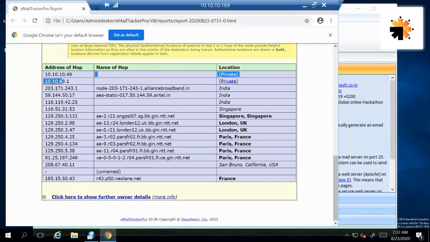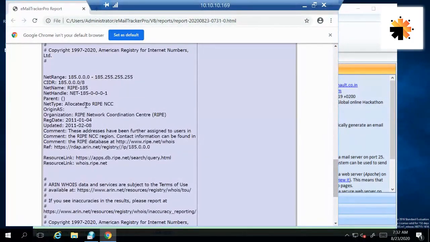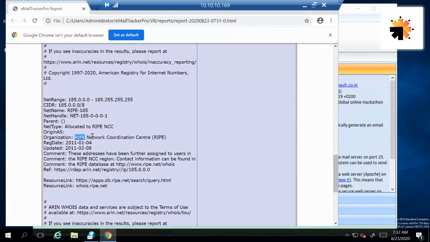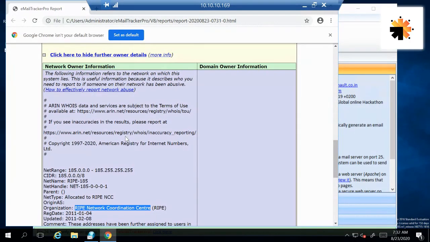This is my IP address, or my router's IP address in fact, and this is the IP address of that particular mail server which sent this mail. Click here to show further owner details. Click on this and you will find where this mail has come from. Here we find something interesting. The organization is RIPE Network Coordination Center, RIPE is the name of the organization which sent the mail. So it's not exactly coming from Renault.co.in. It's a third party that has been outsourced to send this mail.